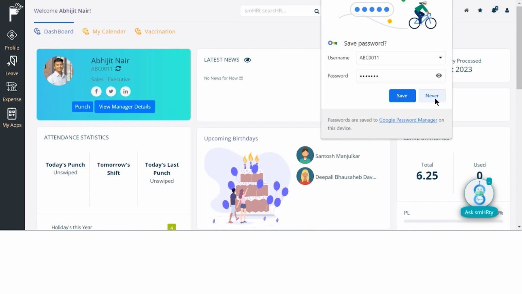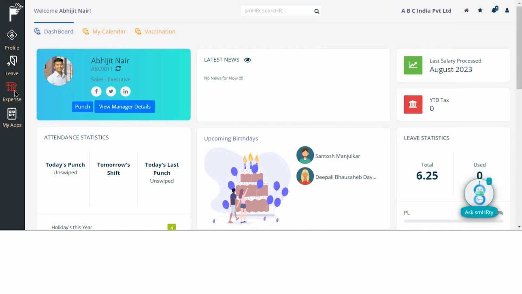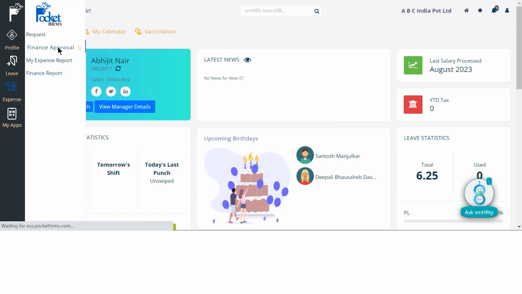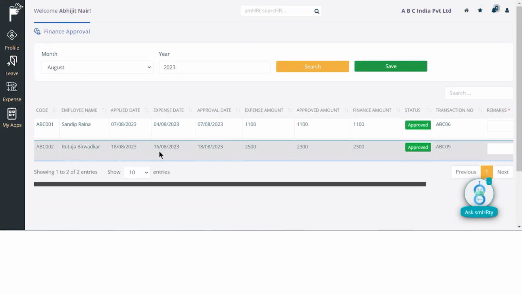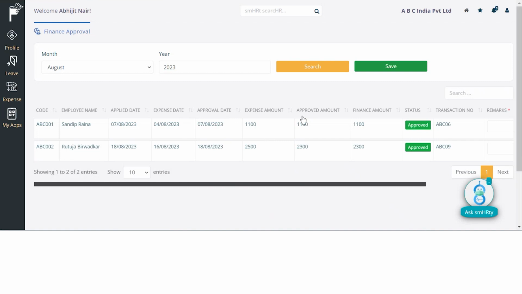After logging into the finance portal, we need to click on the expense menu, choose the finance approval option, and select the finance approval tab. Here, we can view the expense reports and the expenses that are already approved by the manager.